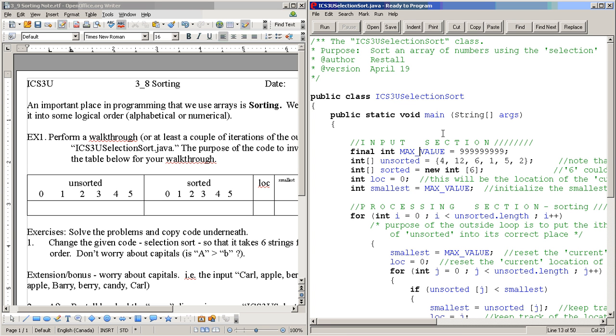I'm on this line right here. Notice that this actually would make a memory location as well, called max value. And since it's final, it doesn't change. We can't change a final value, so I never even bother putting that into memory. And what it's used for, remember, is to wipe out the original unsorted values.